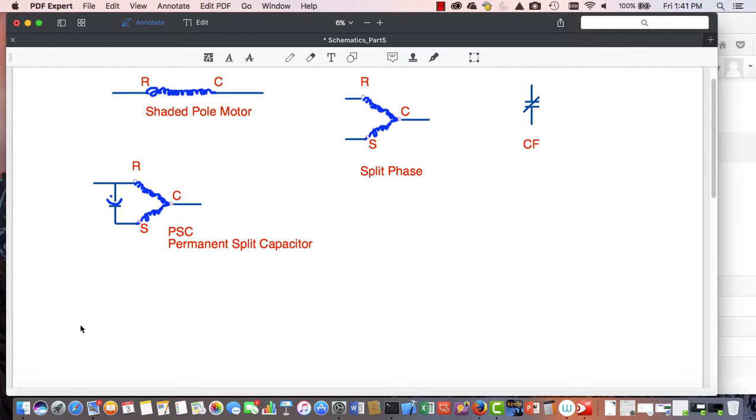I have my run, my common, and my common to start. So I still have a start winding, but the PSC motor will always have a run cap in it. And the capacitor stays in the motor the entire time the circuit is being used. The purpose of this is to slightly make the AC sine wave, or the pattern of the voltage and current, shift for the part that's for the motor start winding. What this does is give it additional torque and a moderate running efficiency.